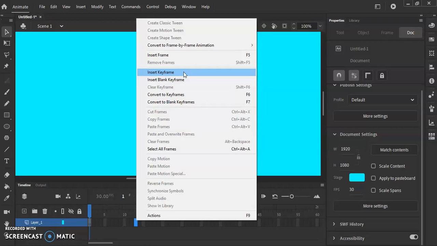Frames repeat the content of the last keyframe. And there's another option that is called blank keyframe. These are empty keyframes with no content. So these are some basic things that we want to discuss and we are going to use most often.